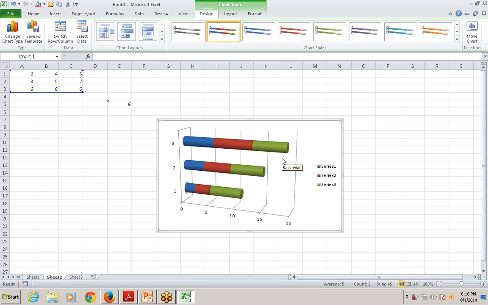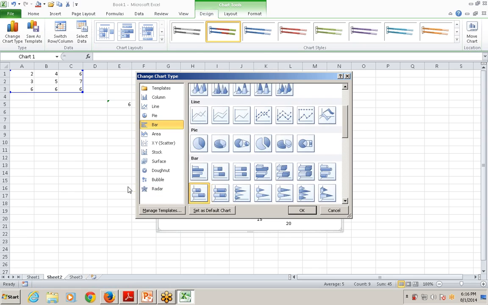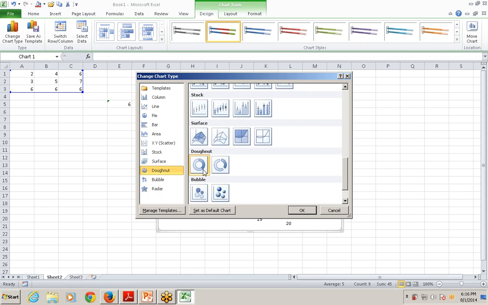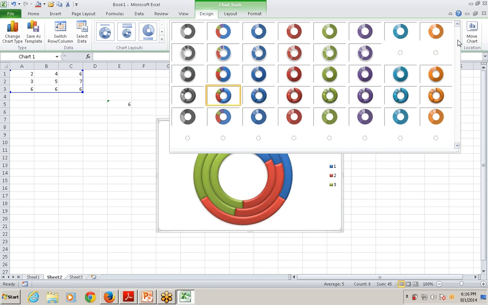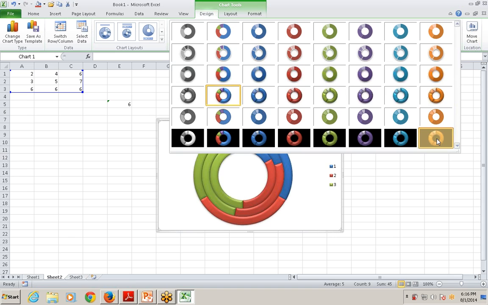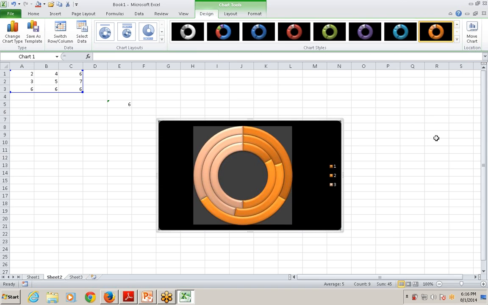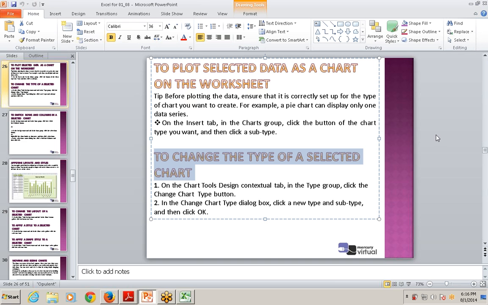Means at any point of time, if you want to change the chart type, simply click on the Design part of the Chart Tools, go to Change Chart Type, click on any one chart, click on the subtype, press the OK button. Then the chart will be changed automatically. Suppose I want this one, I simply use this one for representation of the chart.